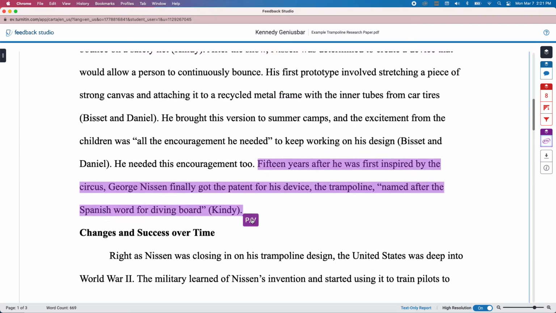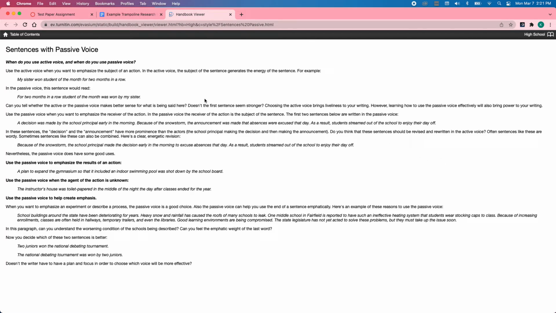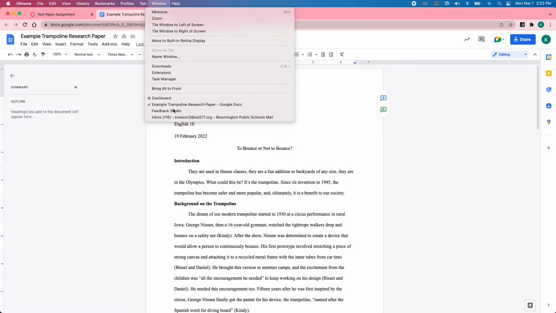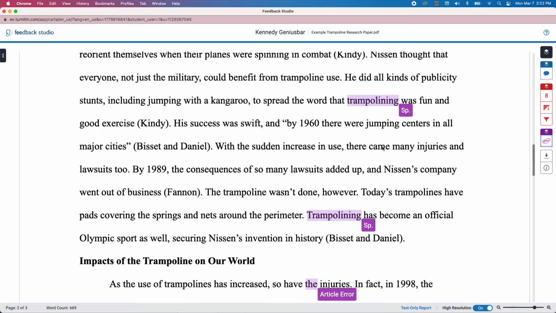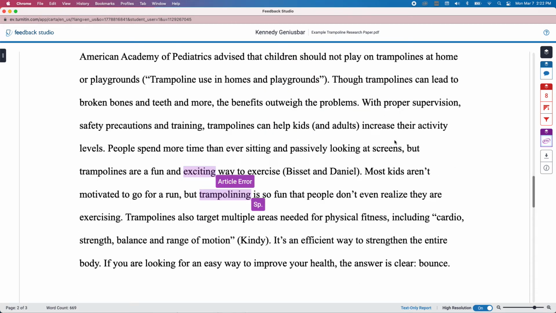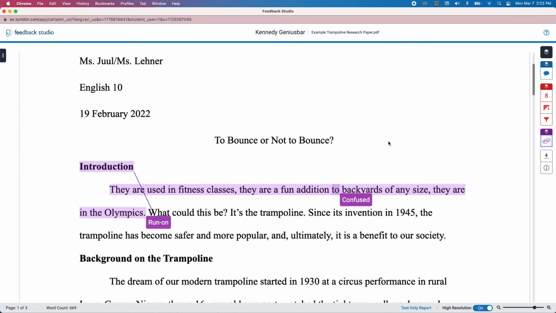If I go to here and I click on this, it says you've used the passive voice in this sentence. Depending upon what you wish to emphasize, you may want to revisit it using the active voice. Now, if I don't know what that means, I can actually click on View Handbook up here. What that's going to do is it's going to give you all sorts of rules of thumb for passive voice. And then when you're ready, you can just go right back to your paper, which I have to go find here real quick. And there we are. So I can go through all these little purple ETS mentions and see if there's anything in there that I can change to basically improve my paper.